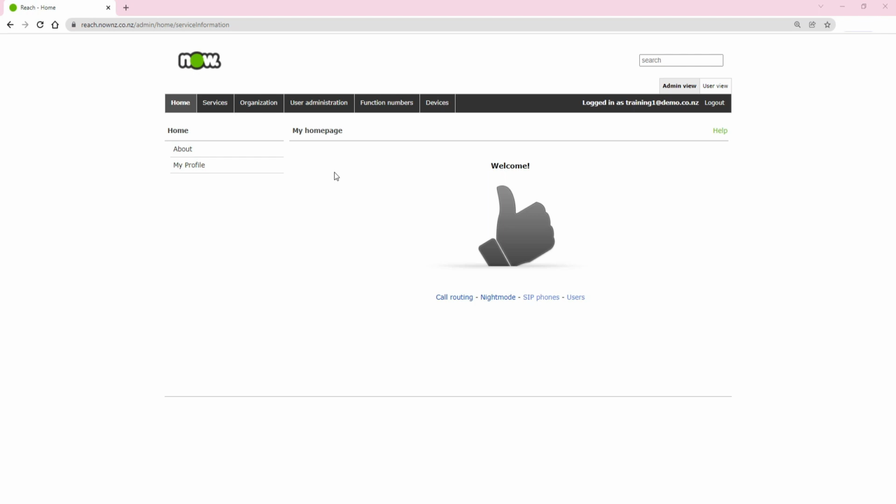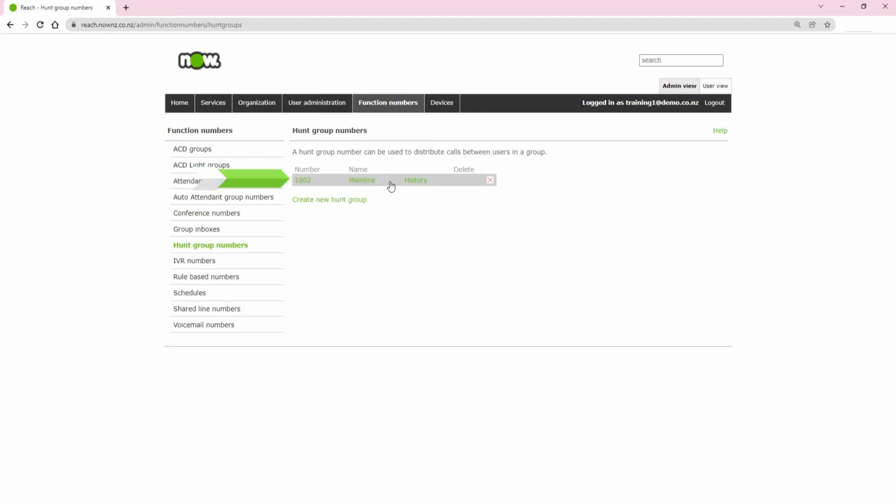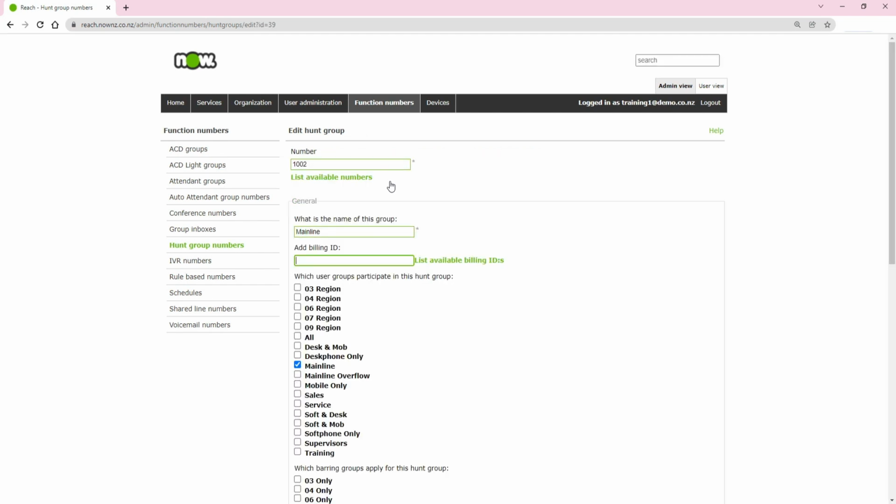Hunt groups are used to route calls to a group of users. To access hunt groups, navigate to Function Numbers, then Hunt Group Numbers. Then select the hunt group you would like to configure. You can update the name of the group in this field here.